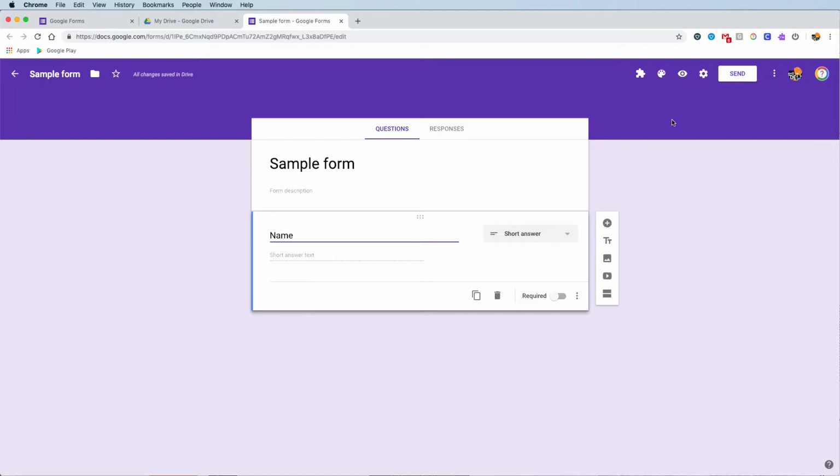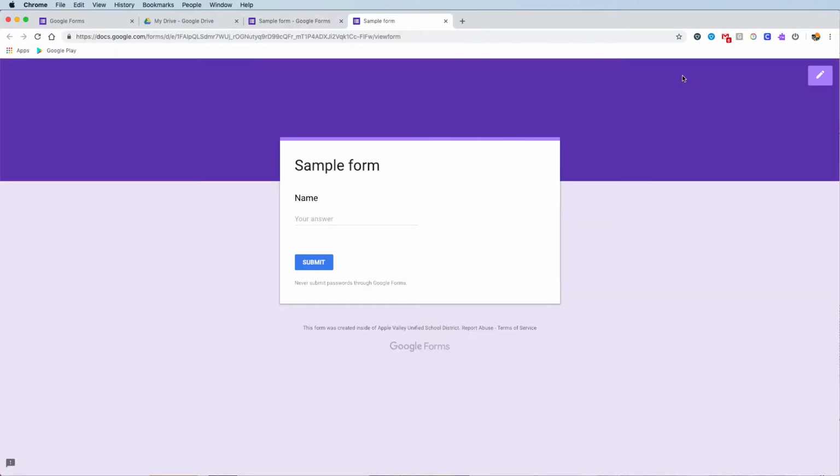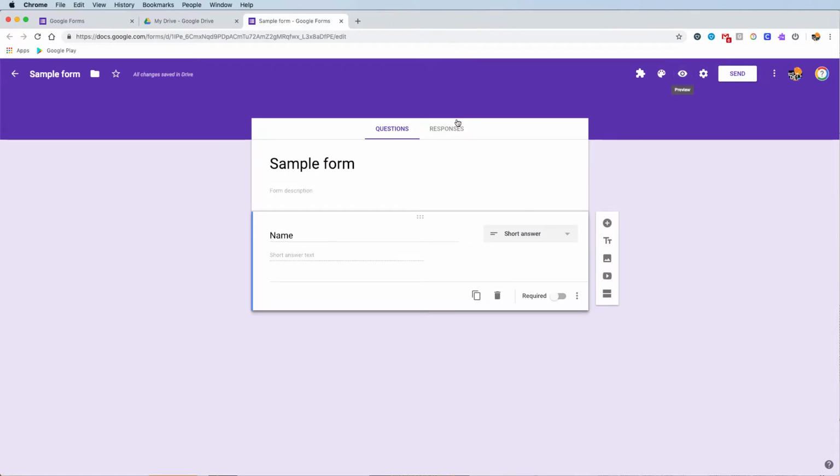At any time, if you want to see what your form looks like, you can click on the eyeball. And so now I can see that my form just has one question, which is name. And I'm going to X out of the eyeball because it won't update automatically. You have to refresh it.